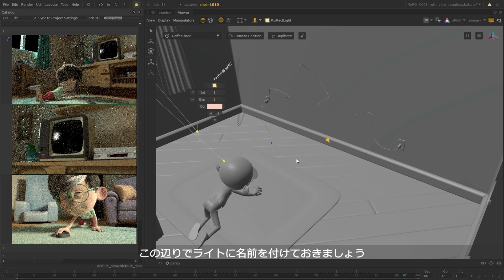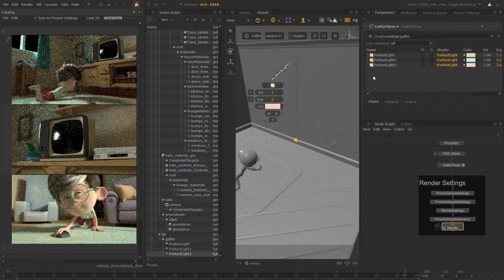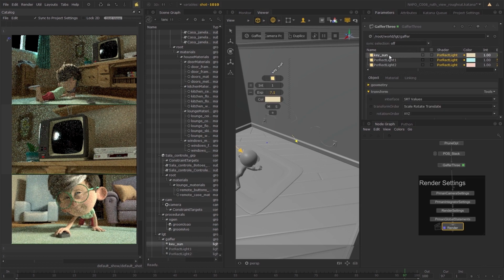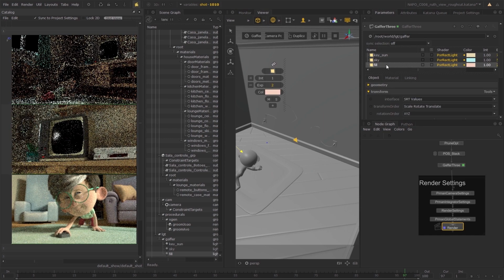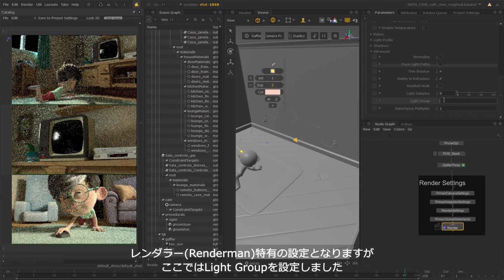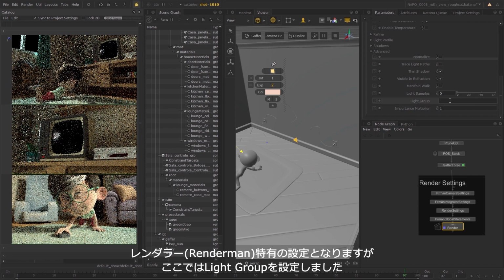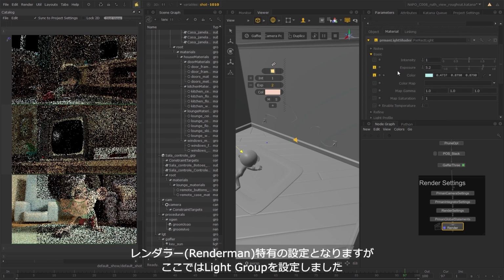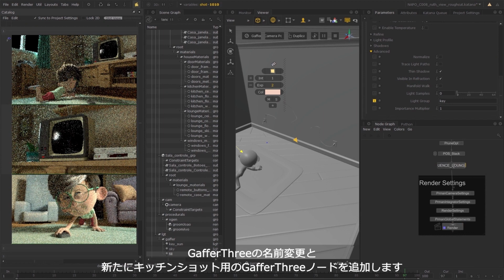So I'm just going to quickly jump back into the parameters for the lights and change their names. And then I'm also going to go into the advanced material parameters and assign them to a light group. And doing this will just make it much easier when I set up my AOVs later on in the session. While I'm doing this, I'm also going to give my Gaffer3 node a name as well.